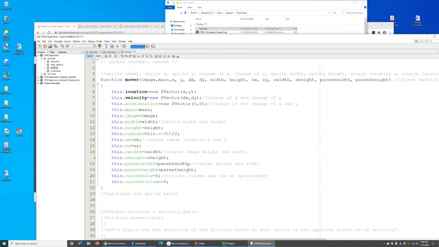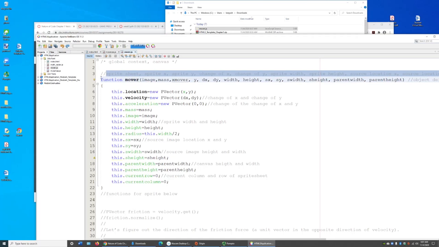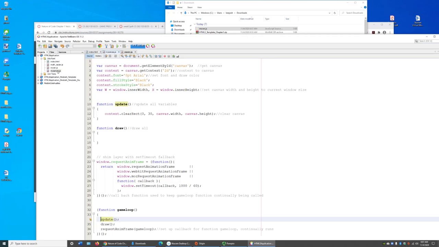So then we're going to do our update and draw from our main game file, mycanvas.js. First, let's just copy this. Oops, Control Z is my friend. Let's copy the arguments for the mover class. It's pretty much the same as the sprite arguments, because we're going to instantiate a mover in mycanvas.js, and then we're going to update it, increase its speed, and then draw it.